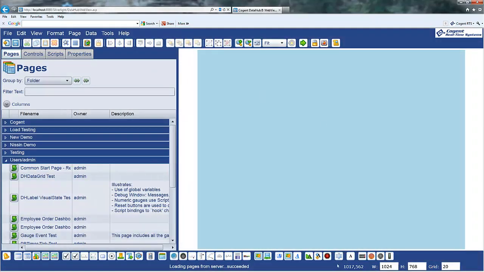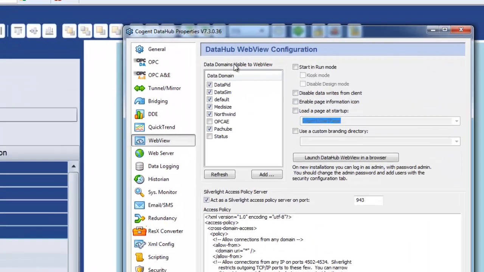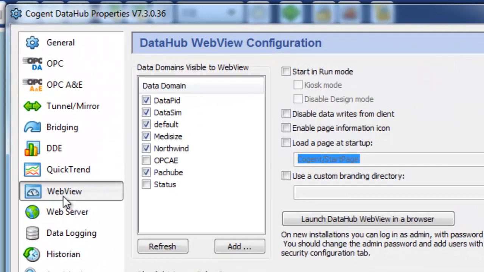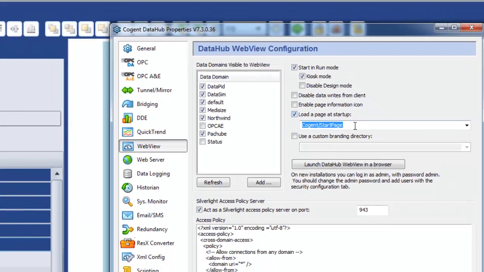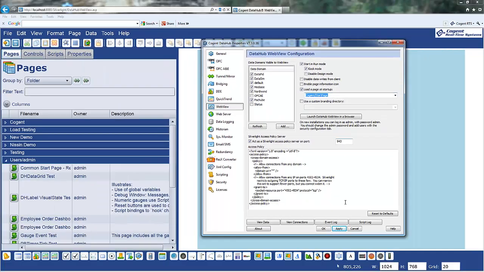Well, I'm going to change that by going to the DataHub WebView configuration panel, and on the WebView tab I'm going to choose a couple options. I'm going to indicate that I want to start in run mode and kiosk mode. Of course I could choose to disable design mode, but I also want to indicate that I would like to load the start page at startup.